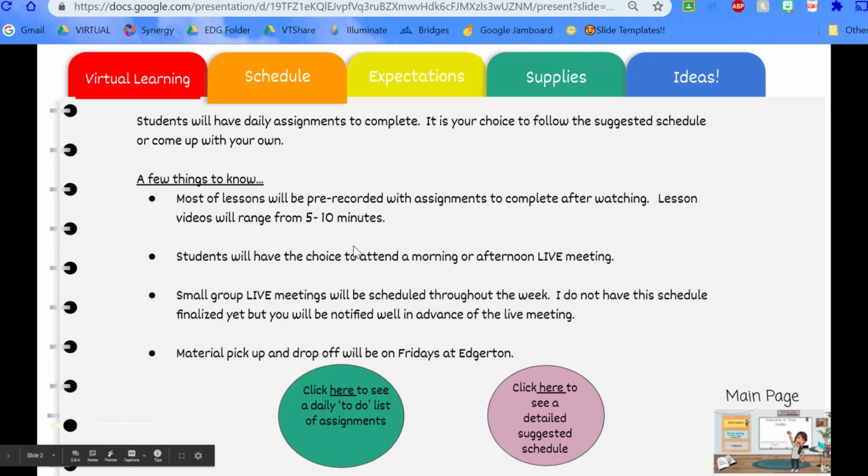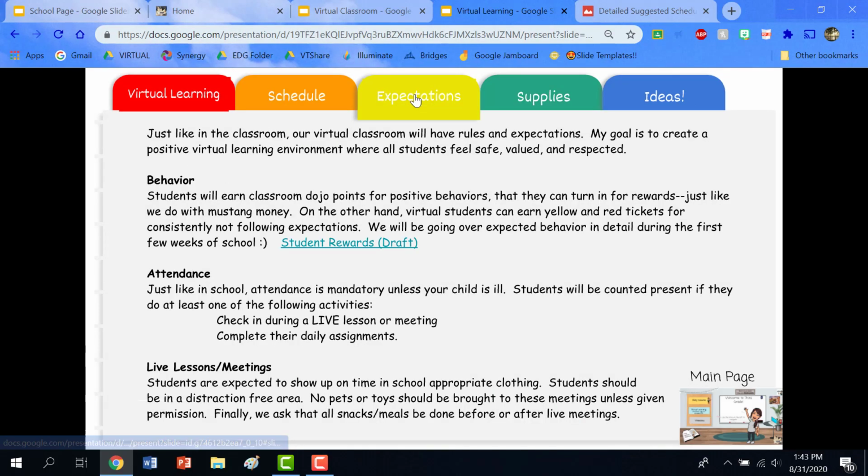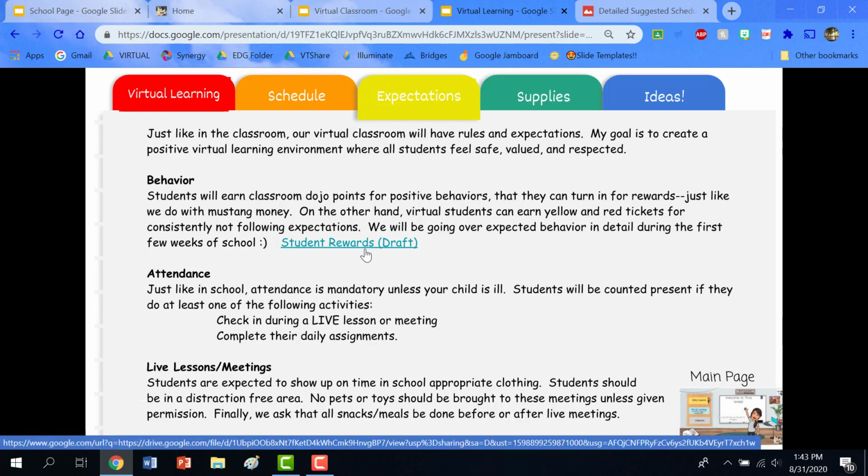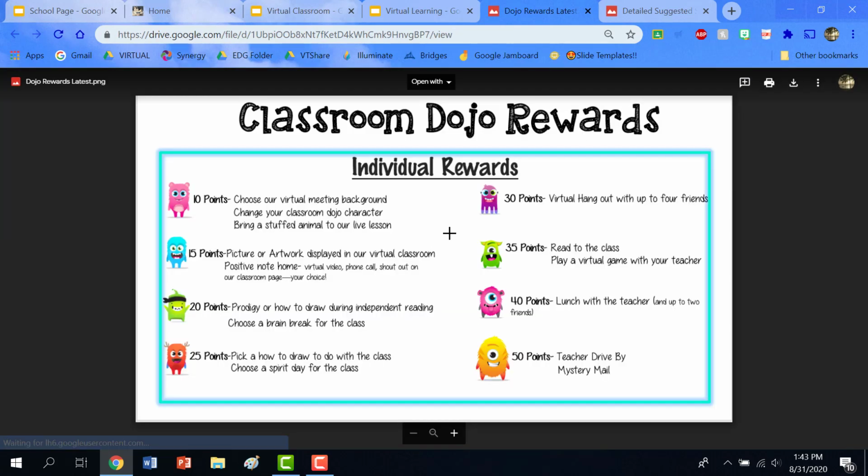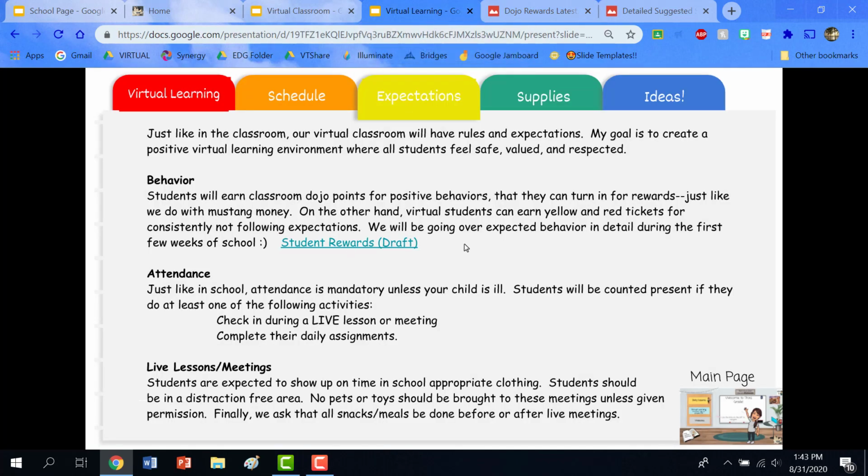So that will wrap up our schedule section, and we'll move on to expectations. In this section, you will find information about behavior, attendance, and live lessons meetings. More will be added as the year begins. In regards to behavior, we really focus on the positive, so students will be able to earn points that are similar to Mustang money that they can turn in for rewards. I included an image of what I have so far. This may change. It's still a work in progress. We'll be using Classroom Dojo for that. I'll let you read over the rest of this information and contact me with any questions. And again, we will be adding to this as the year begins.